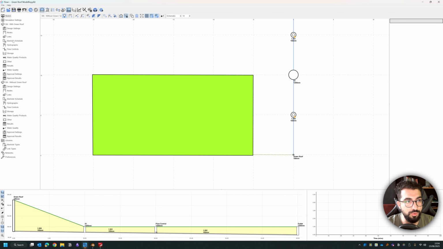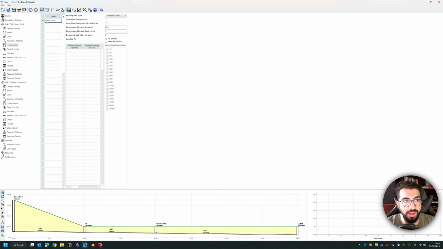Then we are going to go to our hydrographs. We're going to insert in the node column our green roof node. Then we have two options. You can do design modifier or time area diagram. I propose to stick with design modifier, and then what we're going to do is add the depression storage area, which represents the area of the green roof. So in our case, it's going to be the same.